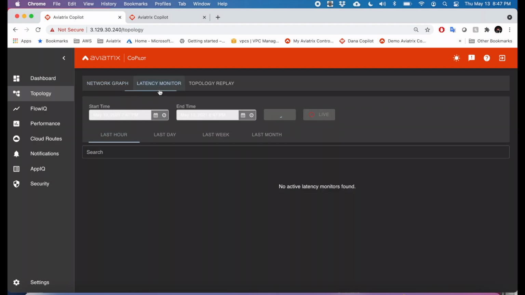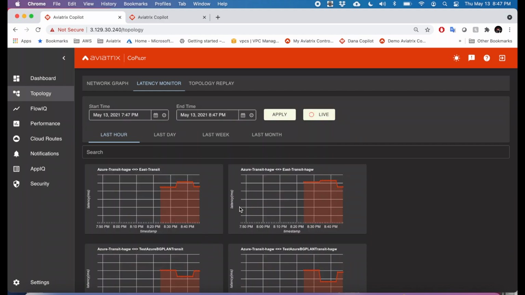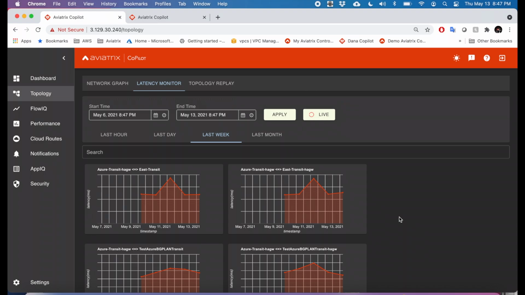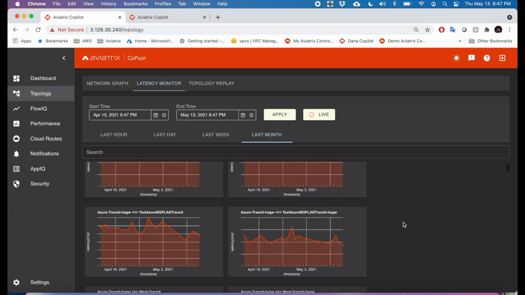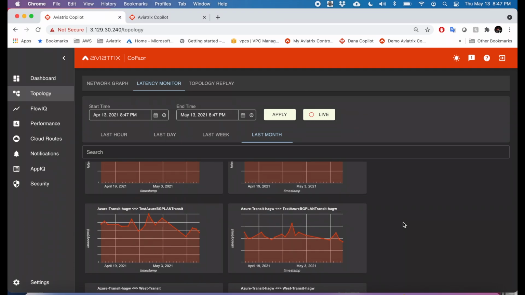If we go over to the latency monitor section, we can now take a look at all the latencies being collected across all your clouds. This is all historical as well, so we can see last day, last week, last month, or some custom period of time. It's a nice way to ensure that the problem is not the underlay, it's not the CSP or not the internet itself, and that maybe it's an application problem that you're experiencing. You can see this historically, or you can go into a live mode.